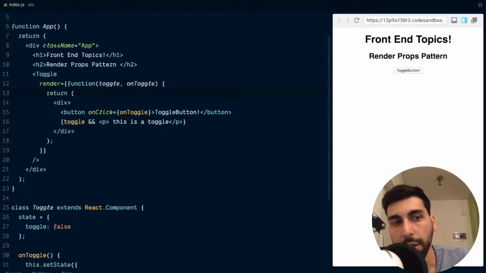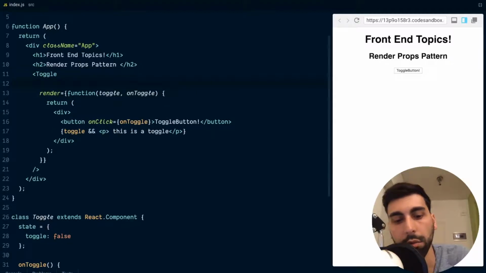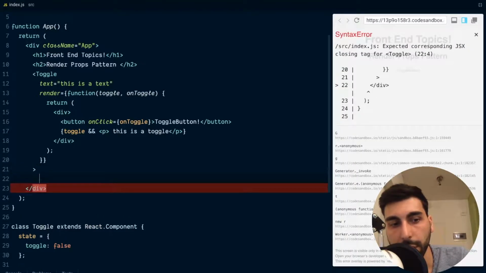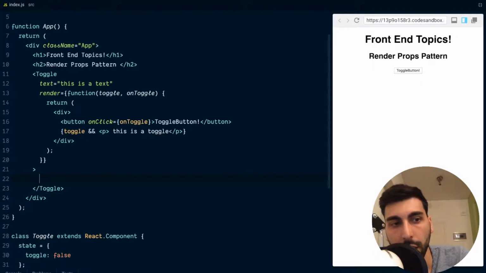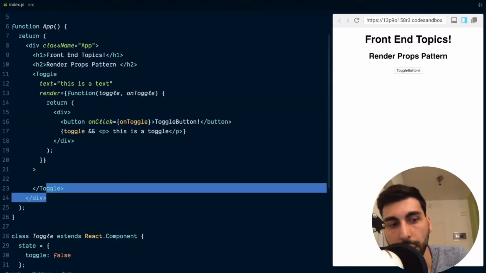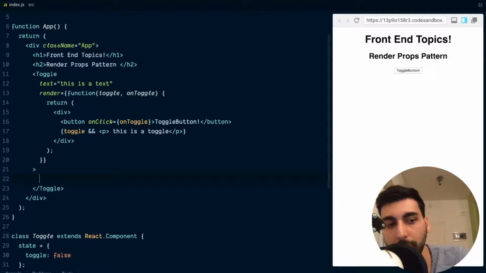Any component receives of course these named properties like render, and we can also say something like text, this is a text, for example. But every component also receives a children prop. And for getting access to it, what we just need to do is something like this. We open and close the toggle component, and anything that is going to be here is going to be part of the children. So in this case we can say, okay, this is the children.